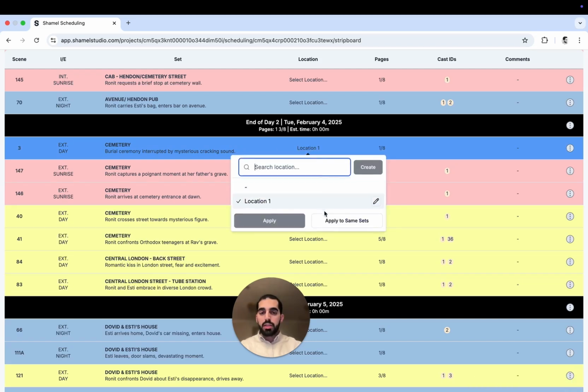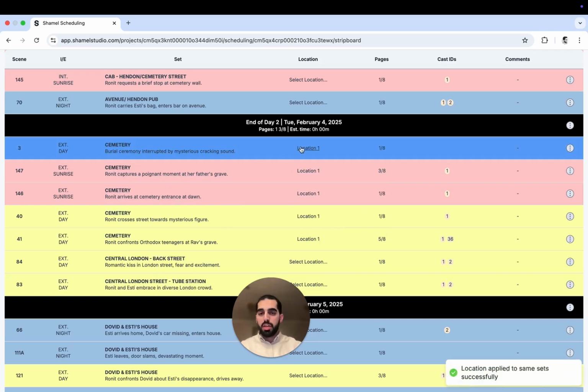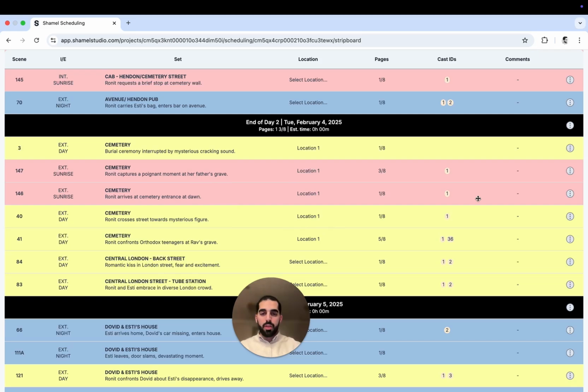Additionally, you can hit apply to same set, and that would apply location 1 to all scenes with the same set, in this case symmetry, and that would apply in one click here over here. We offer a few additional tools.